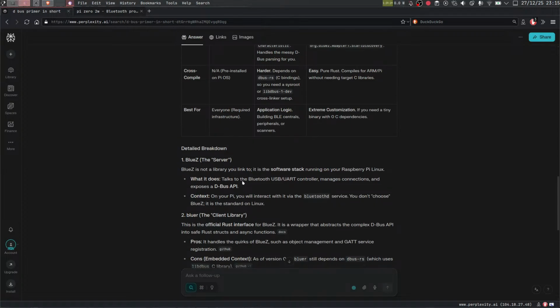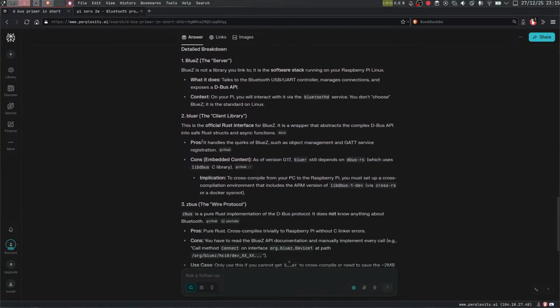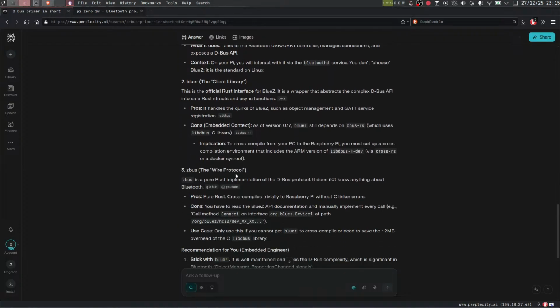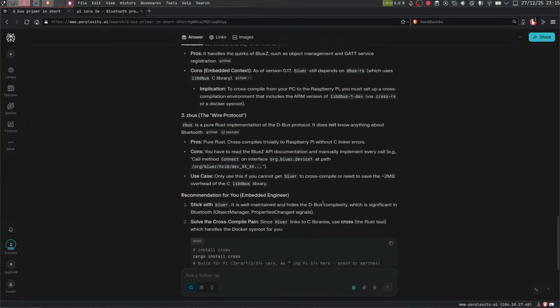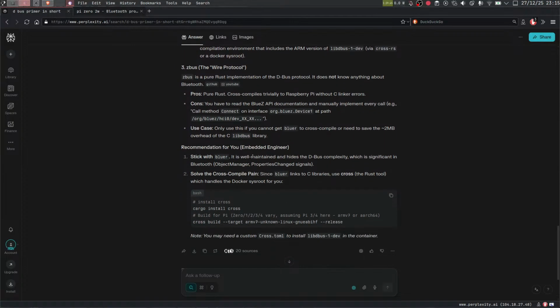It's not a library. Understood. Is the client library? Sure. The wire protocol. Okay. It is a pure Rust implementation of the dbus protocol. Okay. It does not know anything about Bluetooth. Like I said, pure Rust. Okay. Cool.